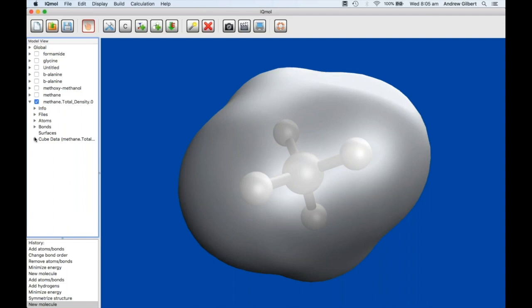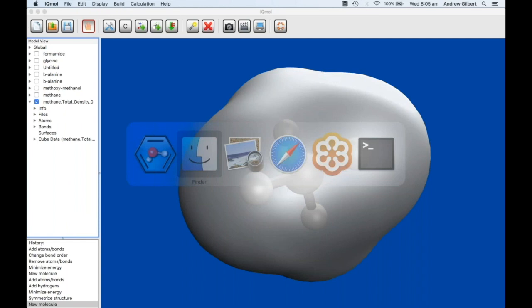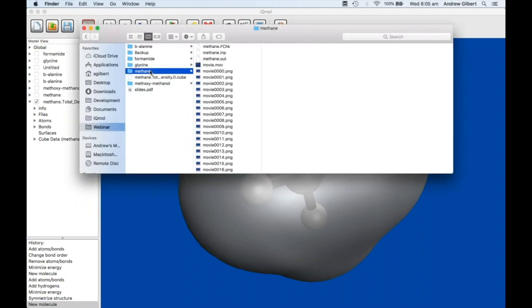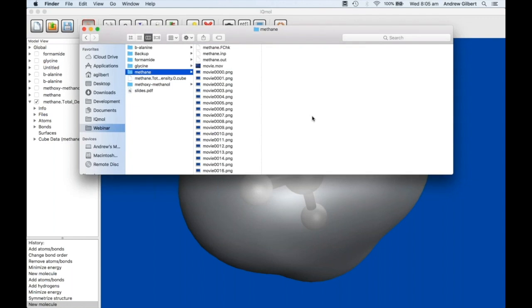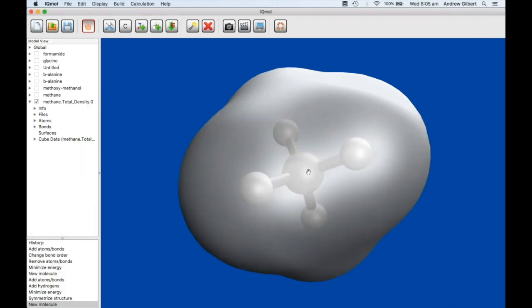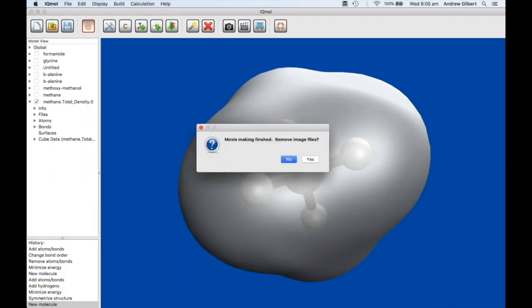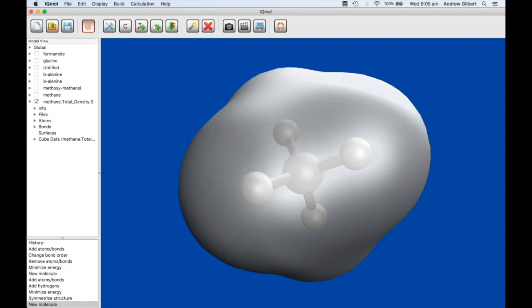So let's have a look. Okay, so you can see all those images there. That's what you would be left with for Linux and Windows. Unfortunately, you'd need to compile those images separately. Taking a bit longer than I thought. Oh, there we go. So we're finished making the movie, and we can remove all those image files now.